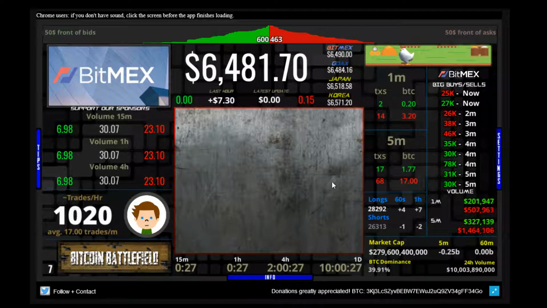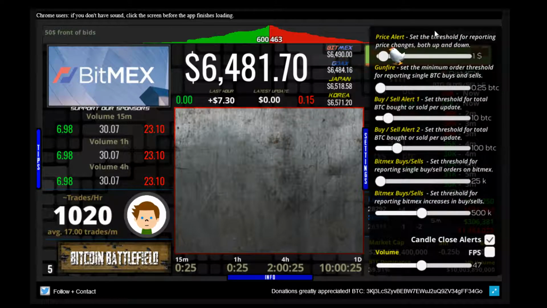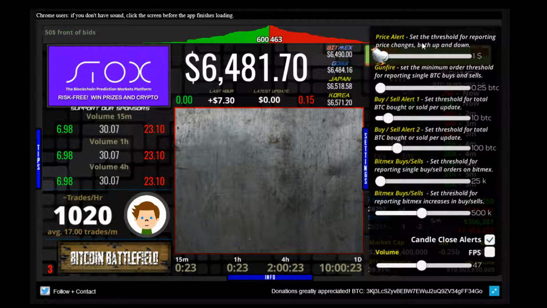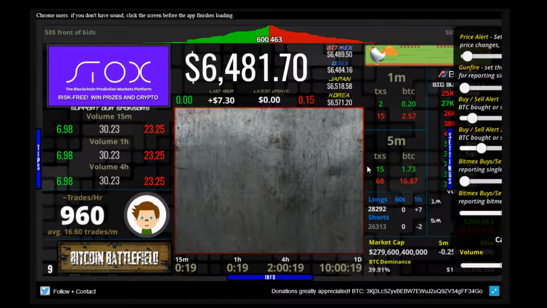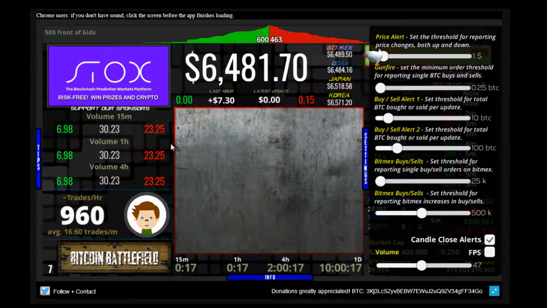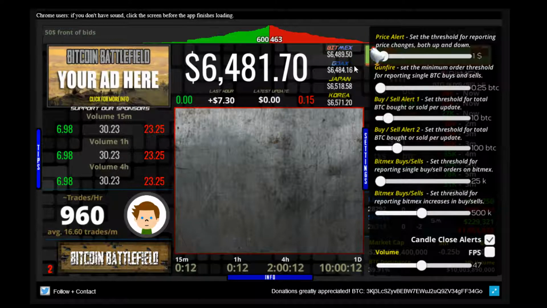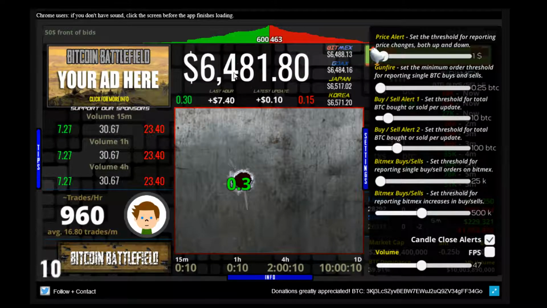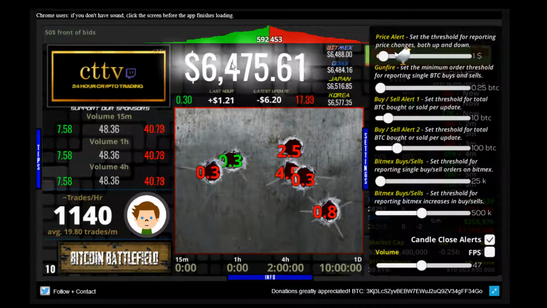at the chart. So over here in the settings, here's the setting for the threshold for reporting price changes both up and down. So that first setting here is for this right here. When this changes $1, it's going to make a noise. Either it's going to have an explosion effect on this or a fiery effect. The fiery effect is going to mean it's heating up, going up.